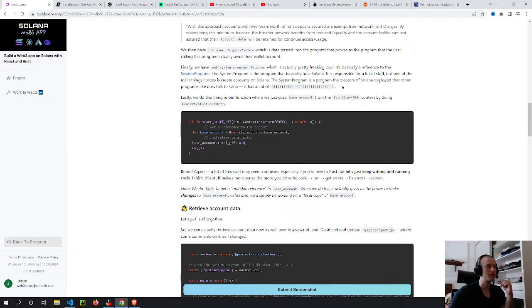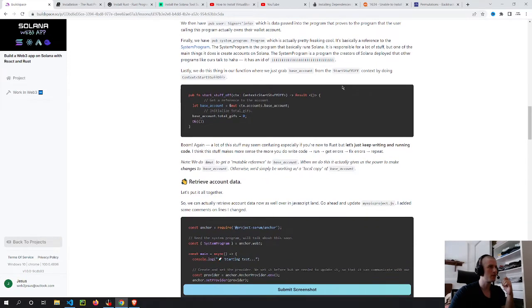It's basically a reference to the system program. The system program is the program that basically runs Solana. It is responsible for a lot of stuff, but one of the main things it does is create accounts on Solana. The system program is a program that the creators of Solana deploy that other programs like ours talk through.